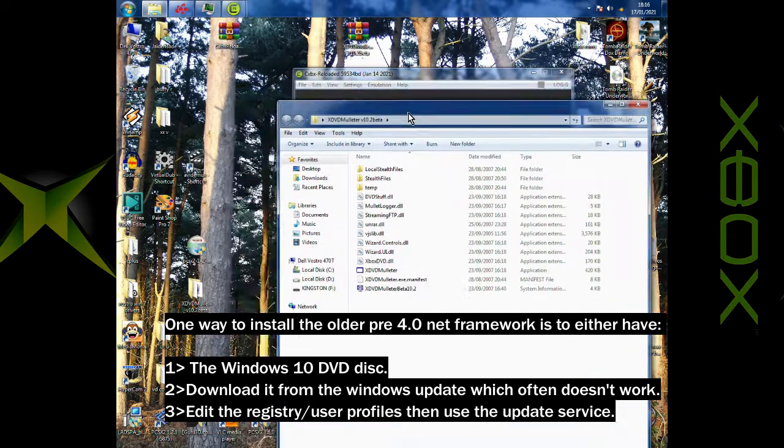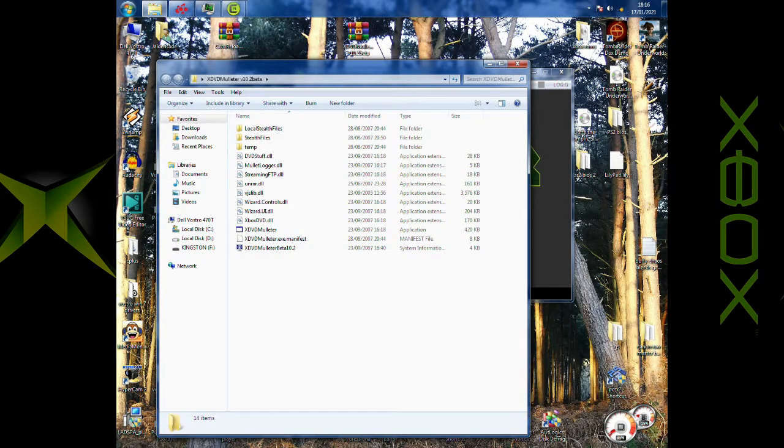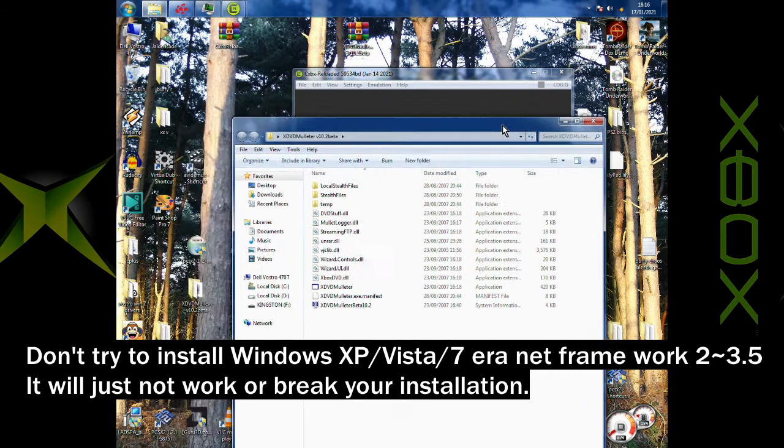But on Windows 7 it does work. I don't know about Windows 8, maybe it would. It does actually run on Windows 10 if you've got the older .NET Framework. I haven't, and I don't have an install disk, CD or DVD, so I can't fix that. But for the purposes of this video, it does work.